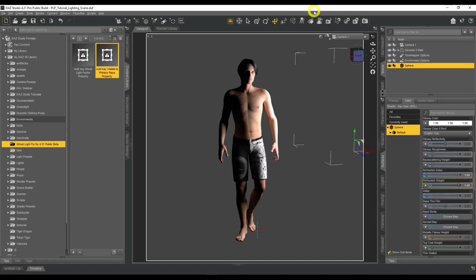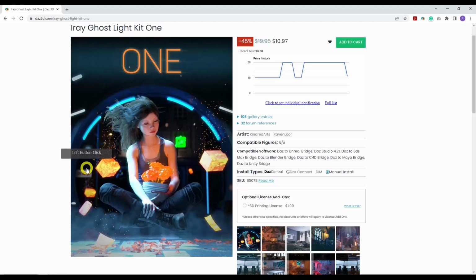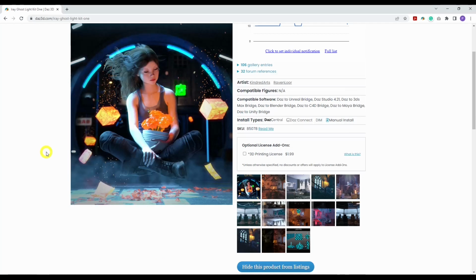Now the other option is there is a vendor who's created a kind of fix for using ghost lights inside the stable version of Daz Studio, the new version 4.21.05, which is this product here, IRA Ghost Light Kit 1, which allows you to have ghost lights inside Daz Studio 4.21, the stable version.